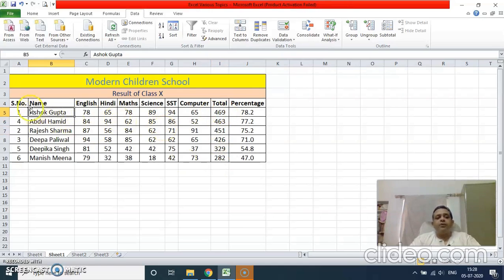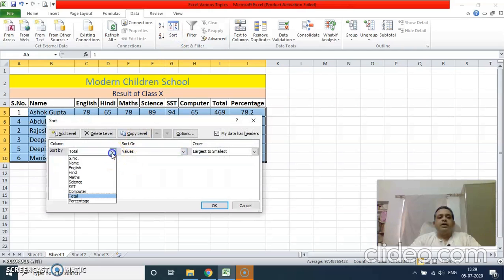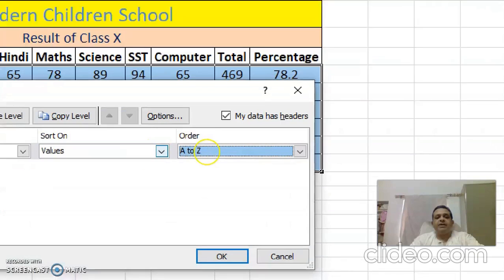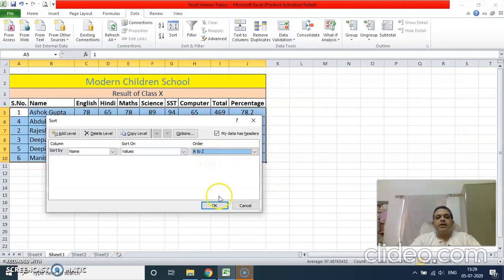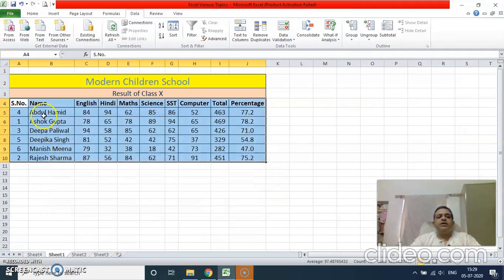And if you wish to do sorting on the basis of name, like I want to arrange them in alphabetical order, again you are going to select the data, go to Sort, and now instead of Total you can choose Name. A to Z means they will get arranged in alphabetical order. Click on OK. Now you see here Abdul, Ashok, Deepa, Deepika, they are arranged on the basis of name.